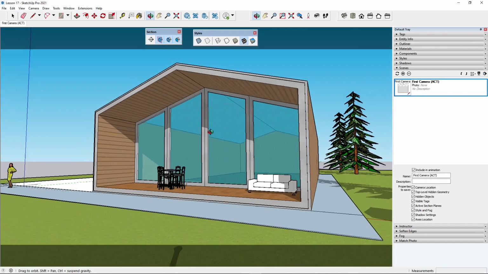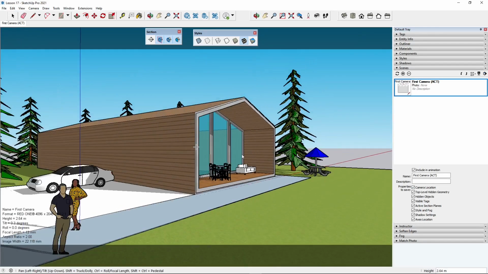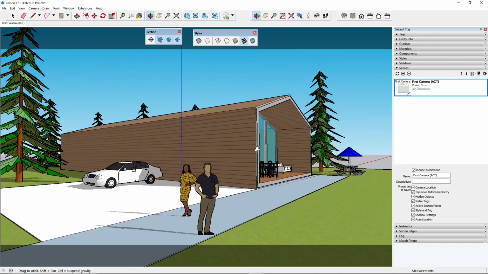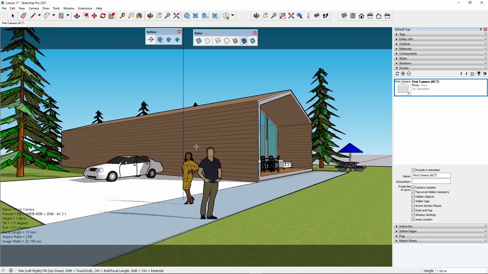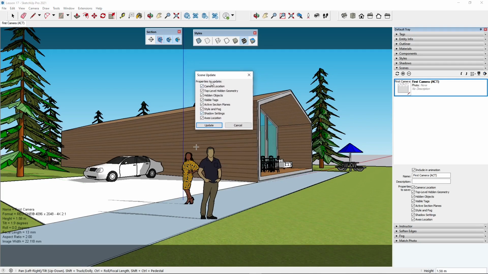Now if I move a little bit the position of the camera, and well, let me go actually all the way around here. I want to start from here. So this is gonna be my first shot, and if I want to update the previous shot, I can click here and update the scene, and now I can choose here what I want to update.